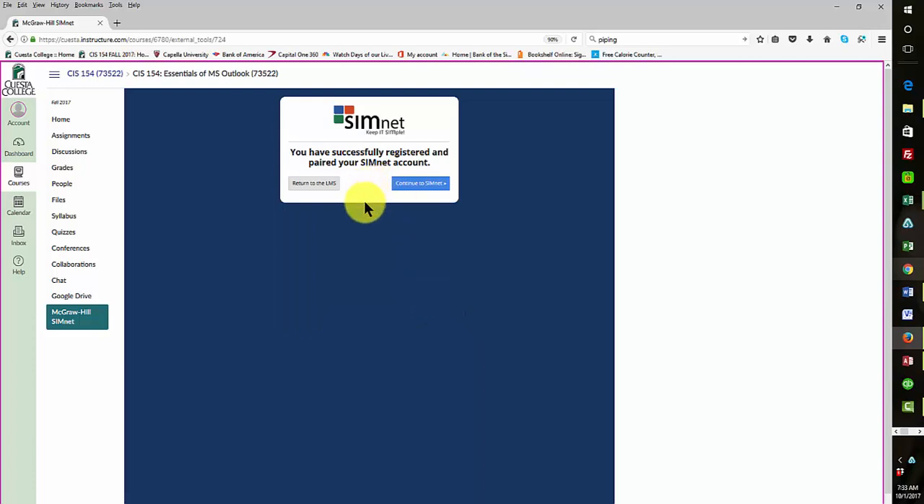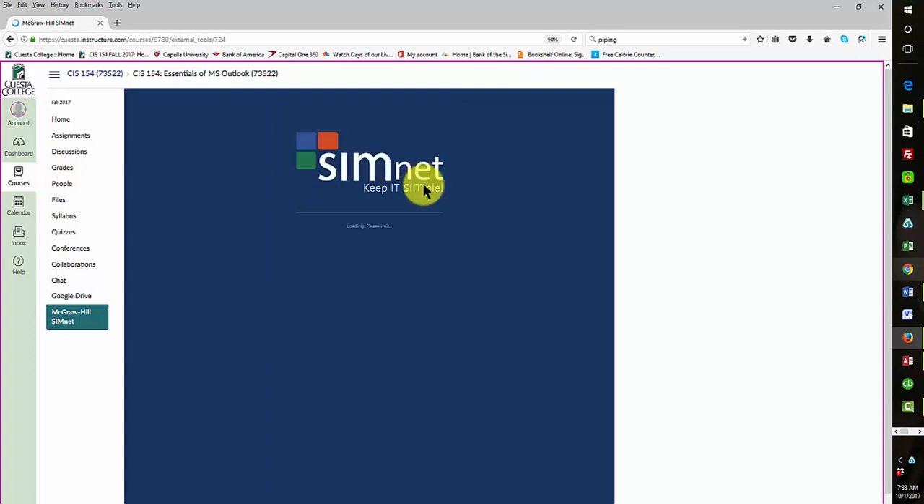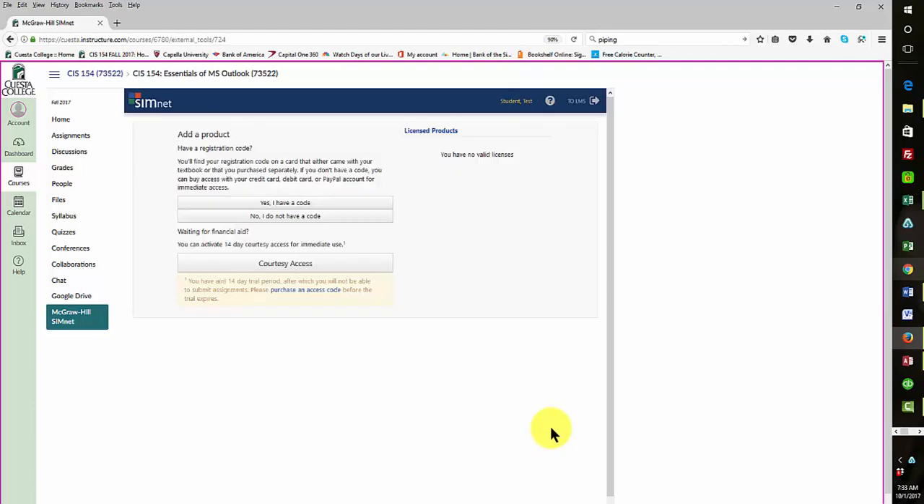Now, generally, SIMNet requires a purchase, but because this is a new program and we only get 3 chapters, not the entire book, the publisher has agreed to give all of you a free entry to this version of SIMNet.